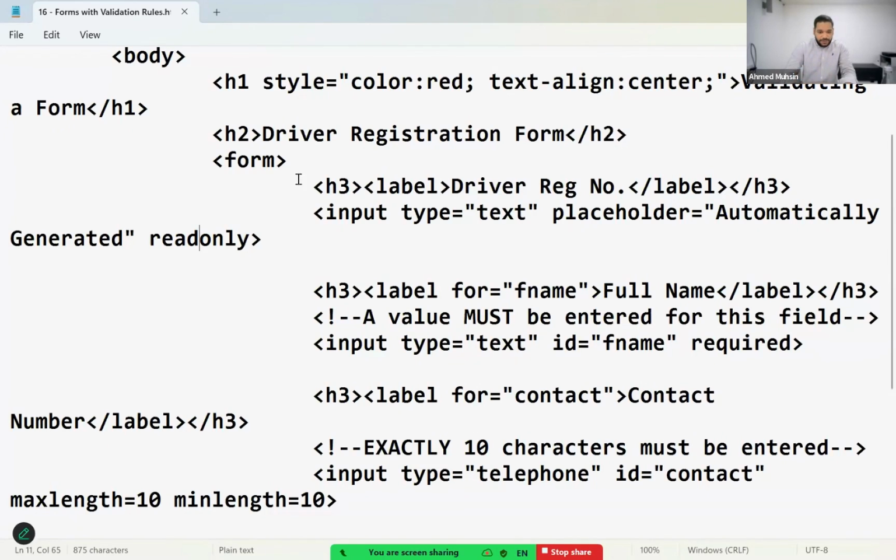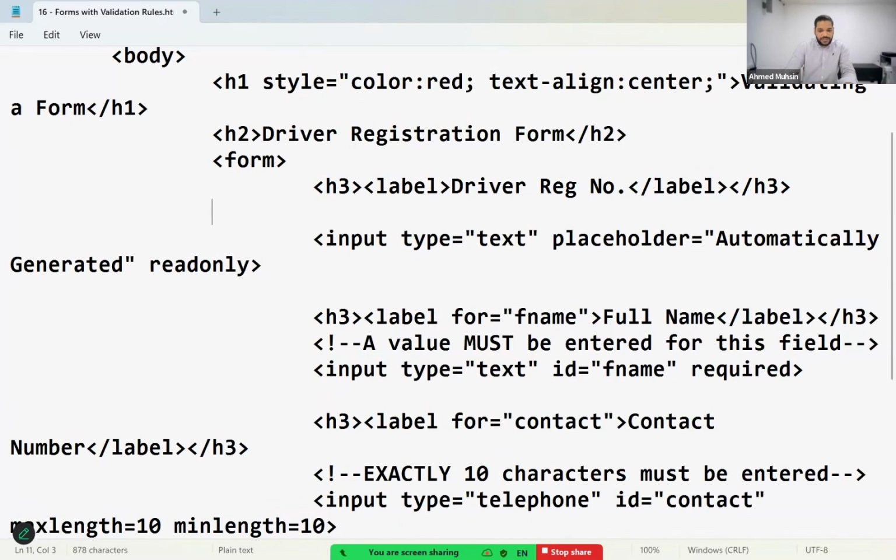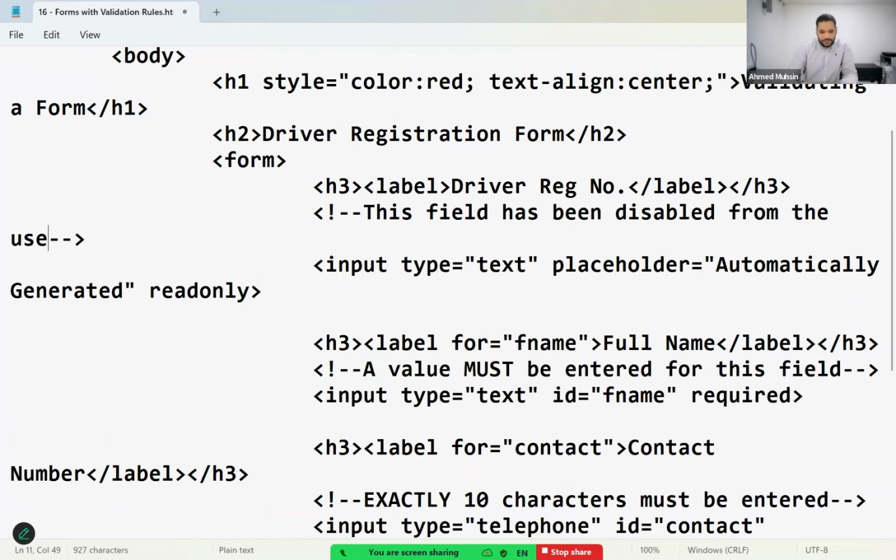And then can you all put a comment at the top of the input field also explaining what you just did over there? So we put a comment at the top saying: this field has been disabled from the user entering a value.